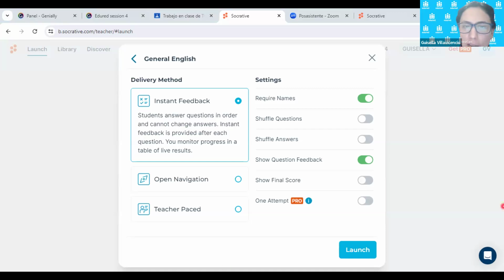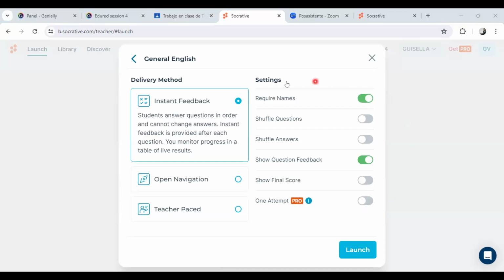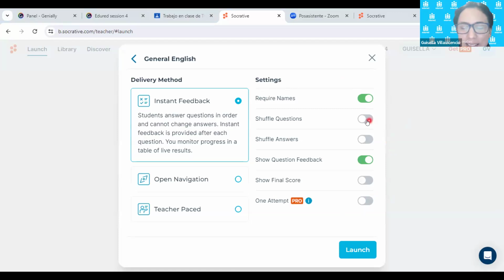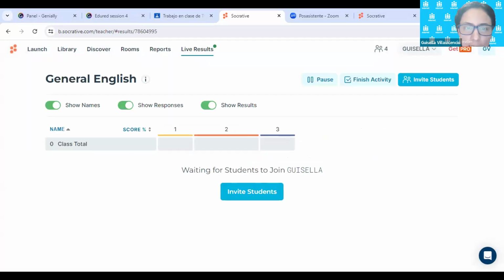And anything here, guys? Yes, the shuffle button. Shuffle questions, shuffle the answers, and you show the final score. You shuffle everything here, and you launch. Ta-da! Okay, so once it's there, what do you have to do next?